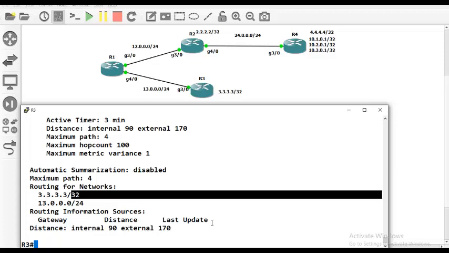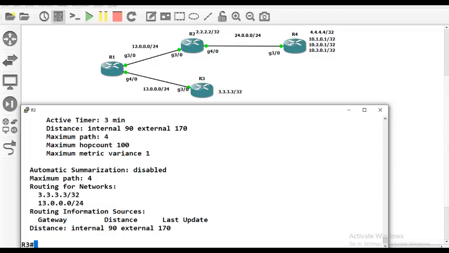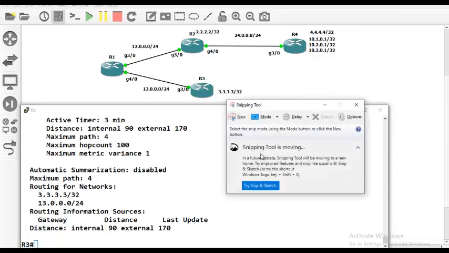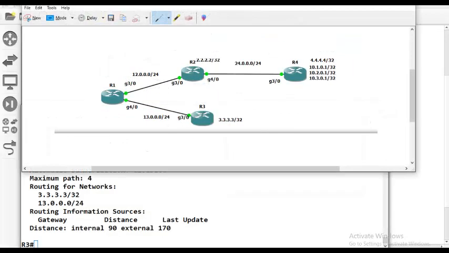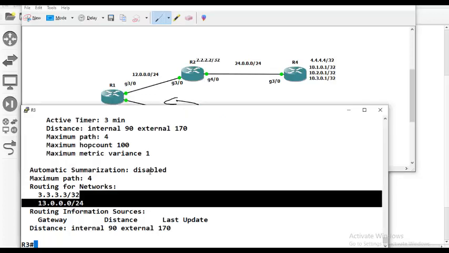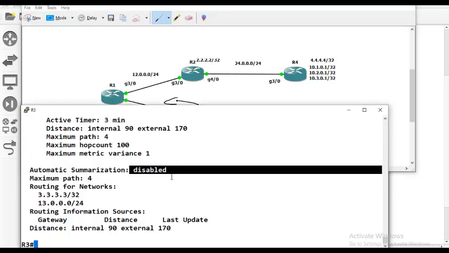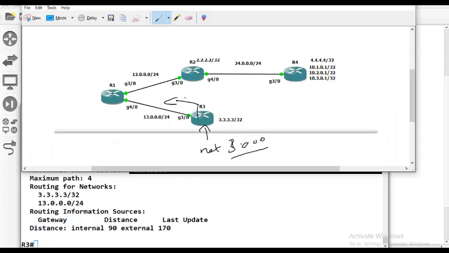Now, what is the use of the wildcard mask? Why do we need a wildcard mask when it can advertise the right mask, even though I don't mention it? For example, I'm not going to mention the full mask here. Instead of network 3.3.3.3 with a wildcard, I'll simply say network 3.0.0.0. Even though you said 3.0.0.0, because it's a classless routing protocol and auto summarization is disabled, it is going to advertise 3.3.3.3/32 only.